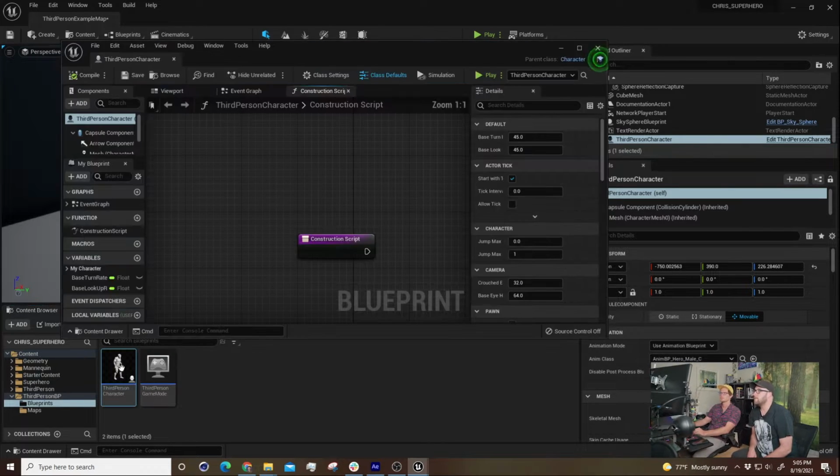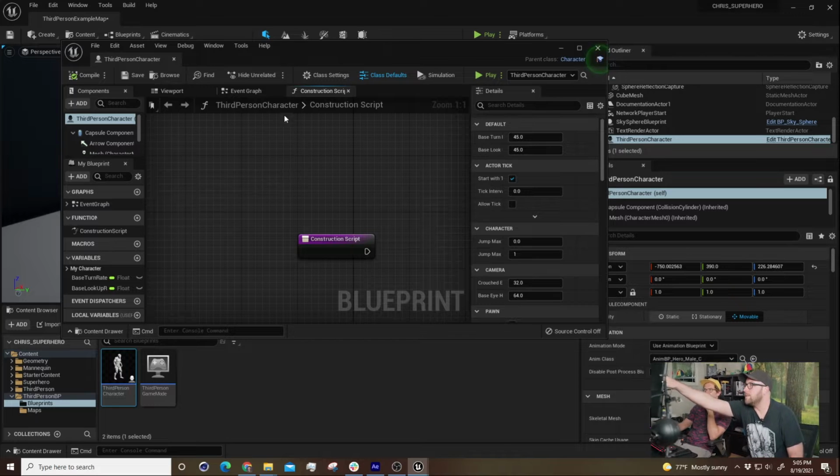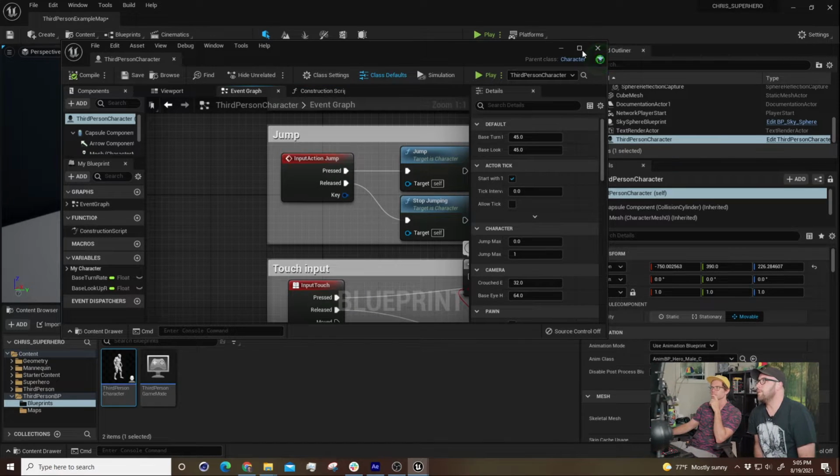Pop that open there. So this is the brain of the character. If you jump over to the event graph tab in the middle there at the top, it's right about here. This is sort of the brain of the character. This is what determines what will happen when different inputs are inputted, like pressing the W key to move forward and things like that. So we need to add our own inputs.